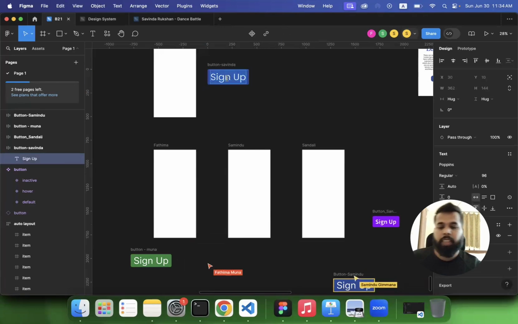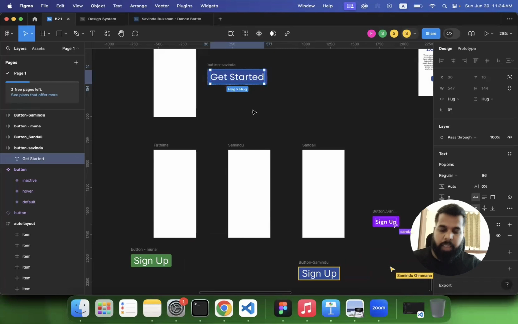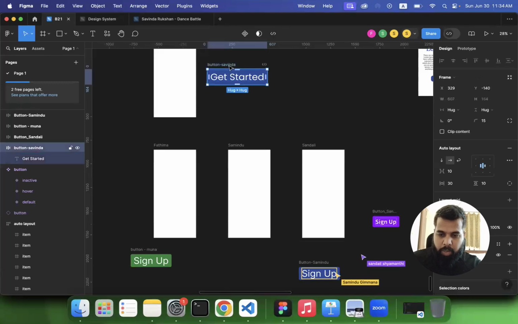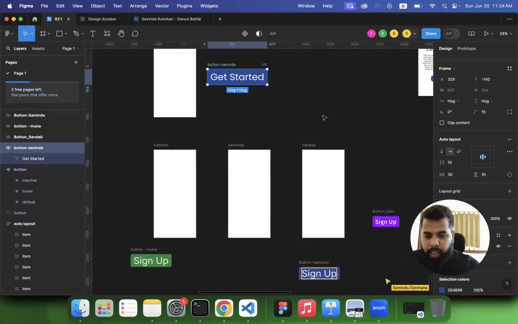If you change the text, let's say I want to change the text to something else, I'm going to change it to Get Started. You can see that the frame is adapting to the size of the text. That is why we added auto layout, so it will be responsive as well. All right, let's move on. Now we have our basic element.